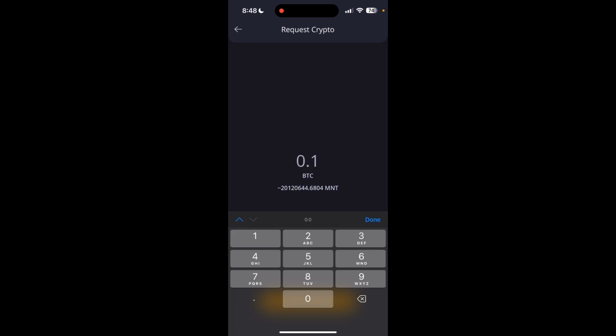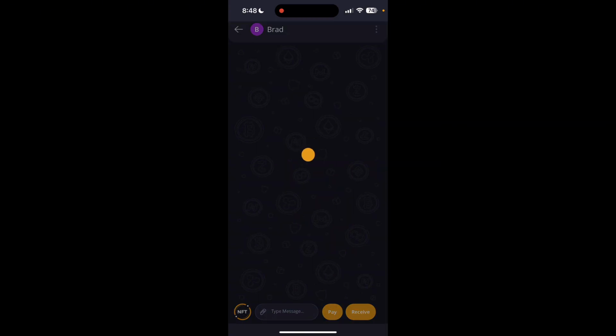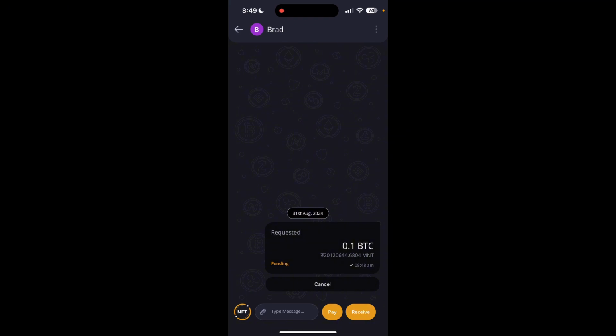After that, click on done and click on request BTC. So that is how you can request assets in AnCrypto wallet.